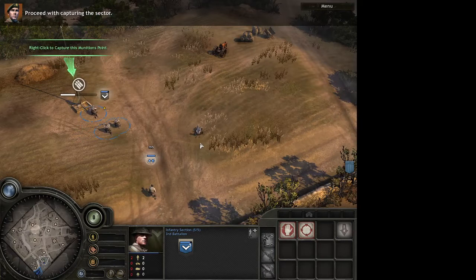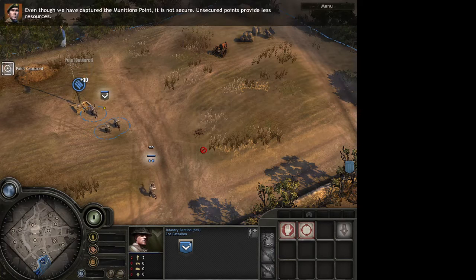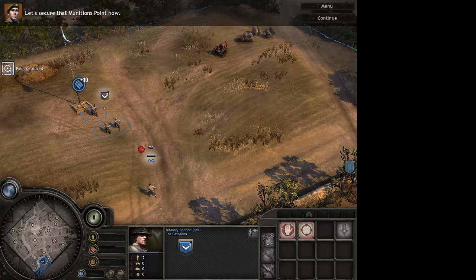Proceed with capturing the sector. Good. This sector is now under your control. Even though we have captured the munitions point, it is not secure. Unsecured points provide less resources. Let's secure that munitions point now.